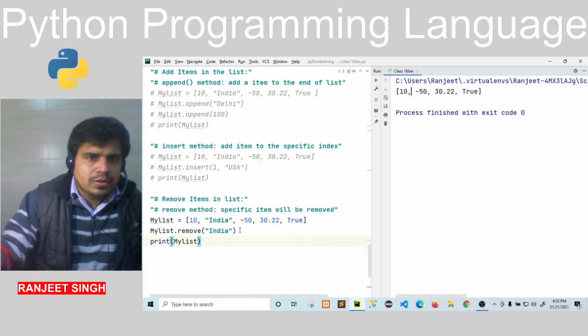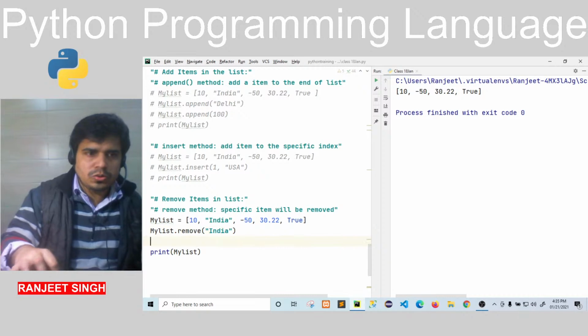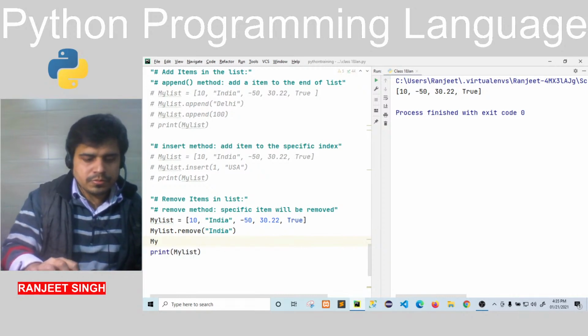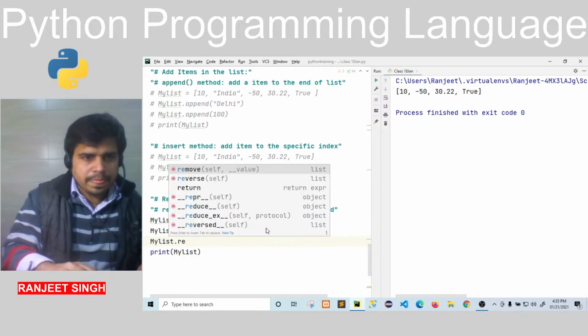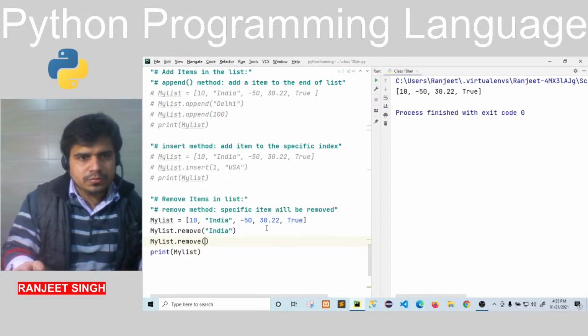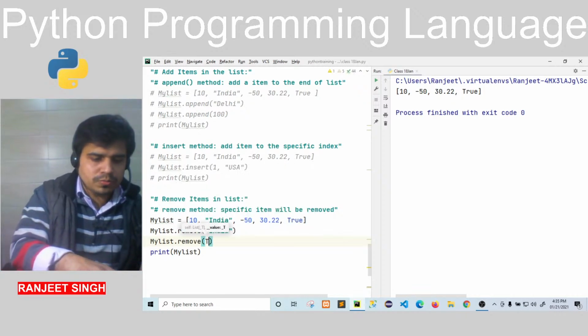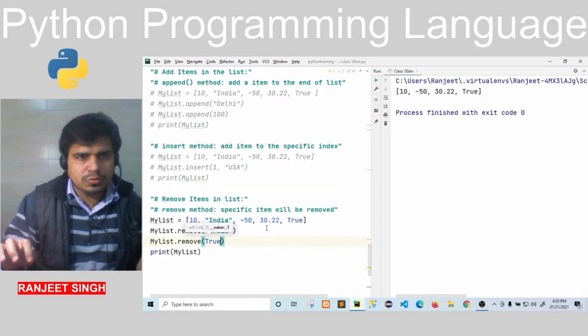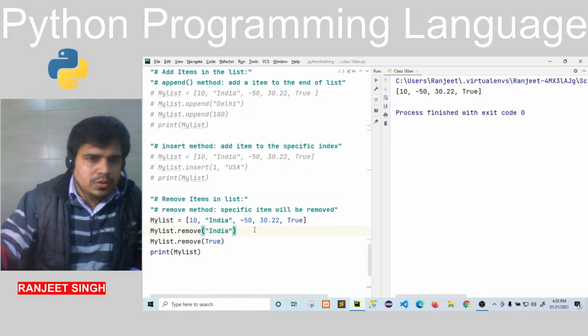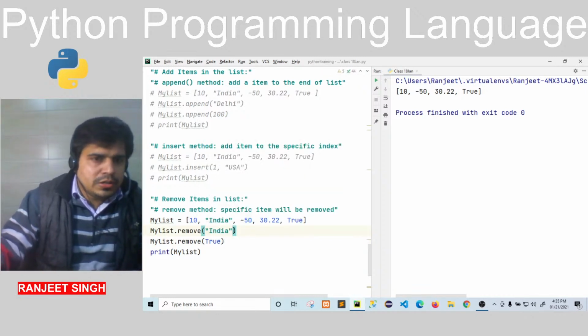Okay, suppose you want to remove true. So here we are removing two items. India, true. Run.